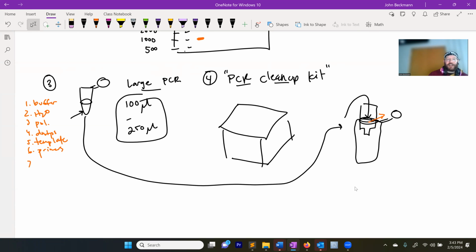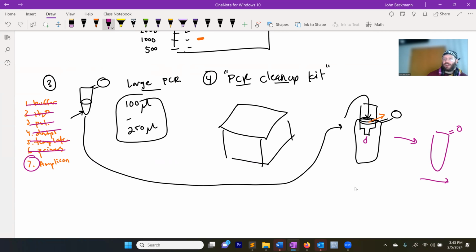Okay. And actually now after the PCR, there's your amplicon. So the problem is you need to get rid of all these things. You need to get rid of the extra water, the buffers, the extra polymerase, the extra dNTPs, the extra template, and now your primers. And you just want the amplicon. Okay. So this cleanup kit will do that for you, and then it will produce an elution. An elution is when you drip things off the column. So when you get your elution, now it will just be your purified RecA amplicon.